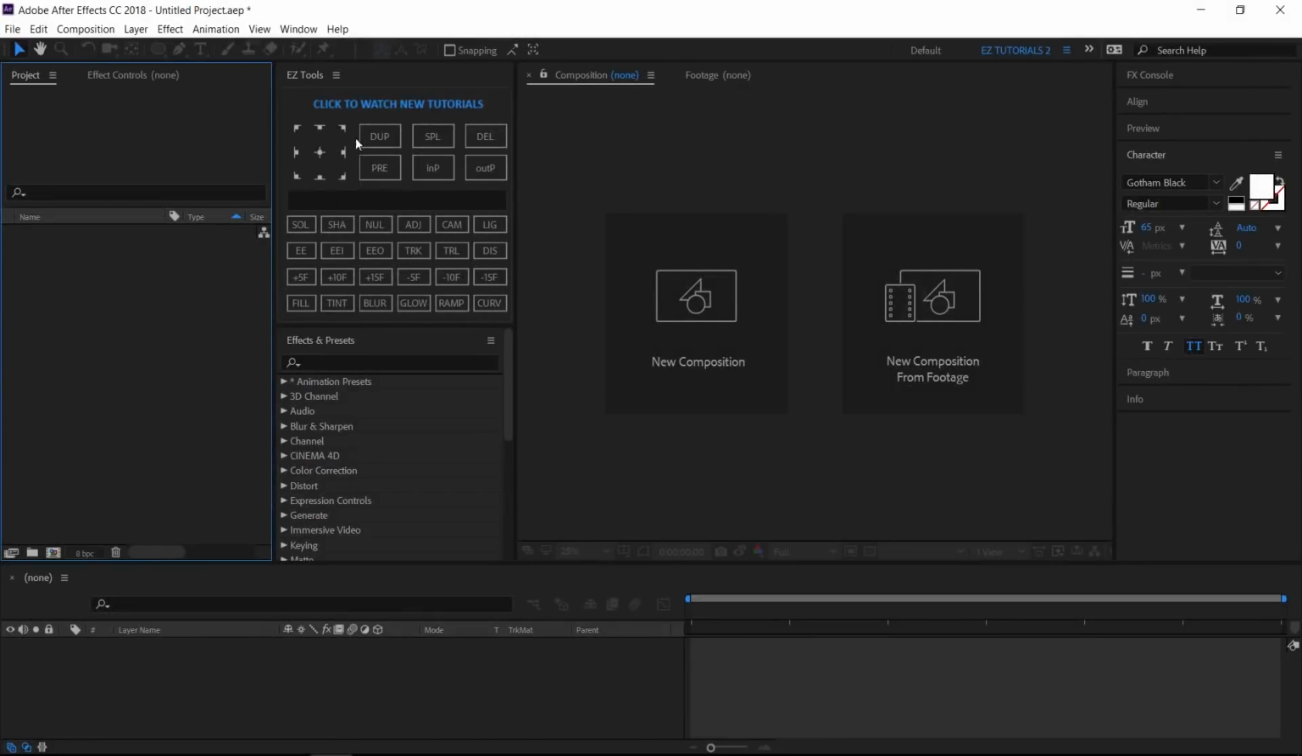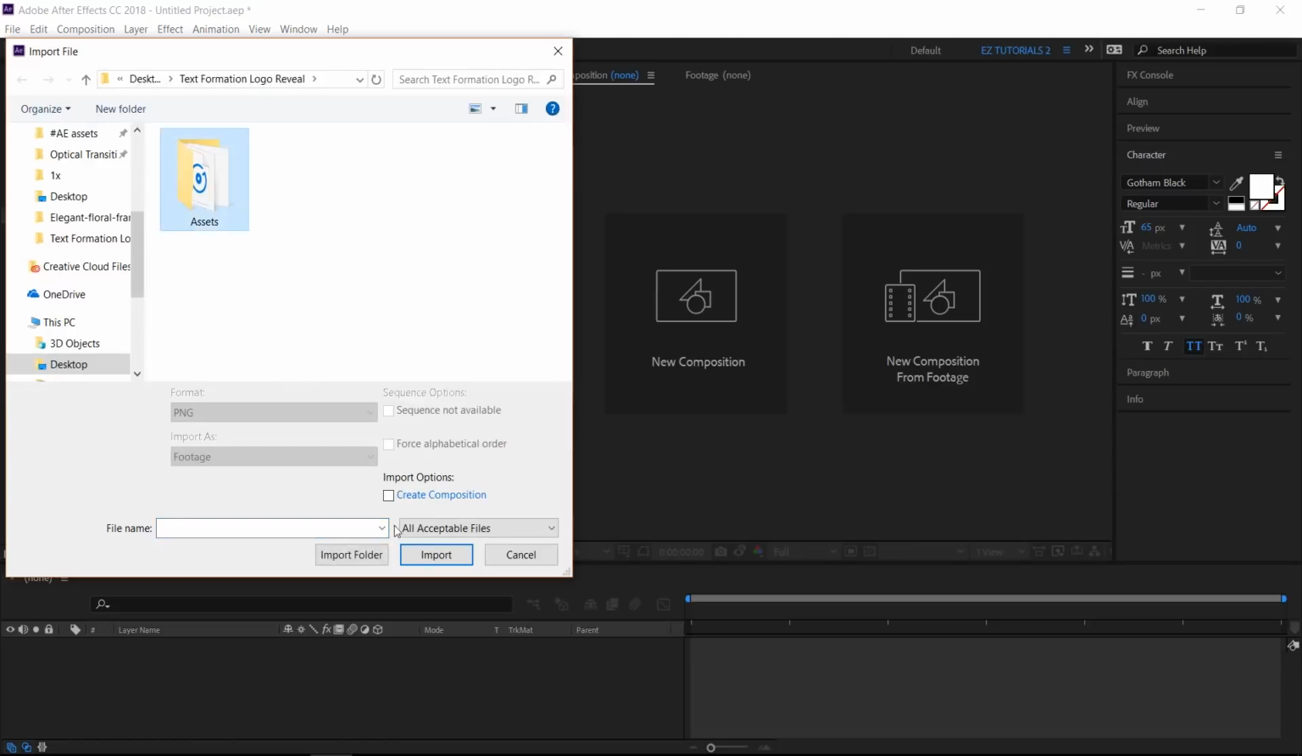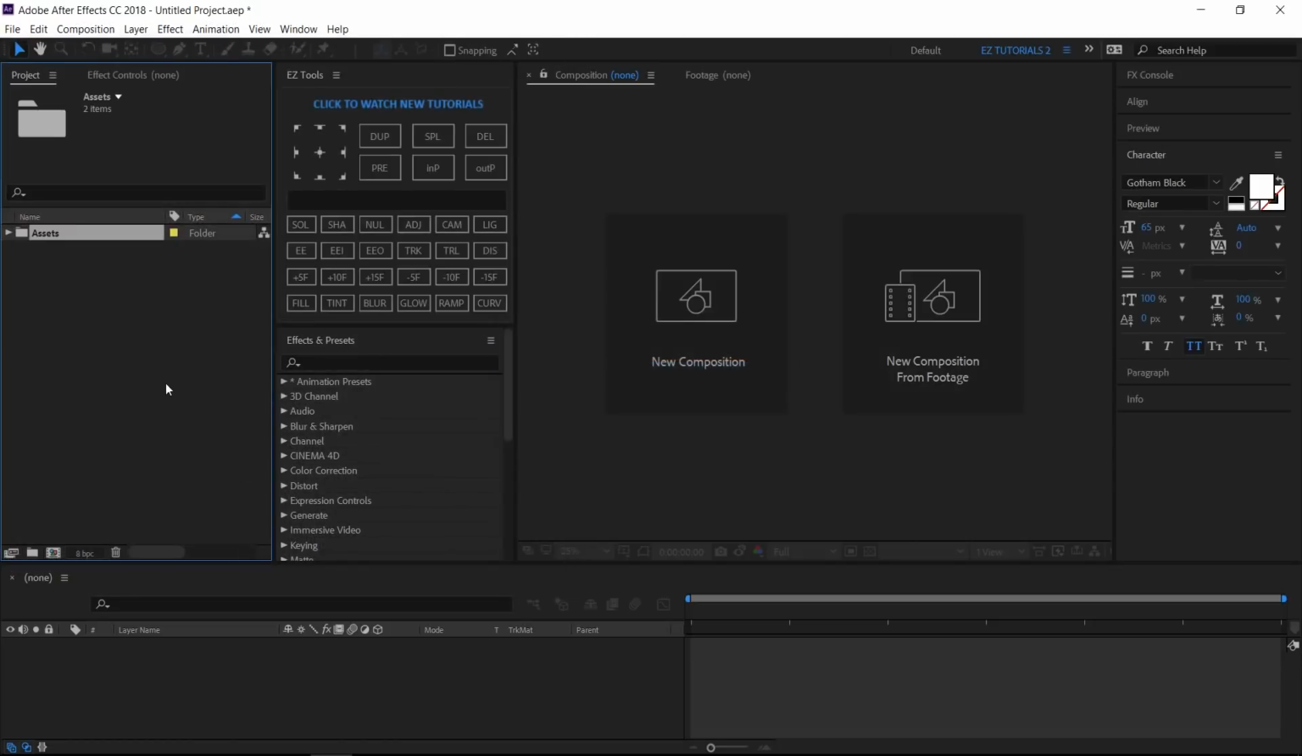In this tutorial we'll be using the Easy Tools script, which is free to download. So let's start. Import the files you need into After Effects. You can download the project files and the template separately. This way you will be able to create this wonderful text formation logo reveal even if you don't want to download my template. You can find both links in the description.